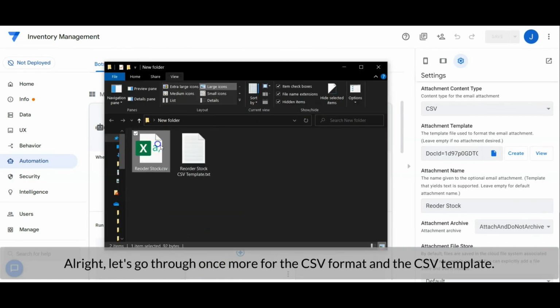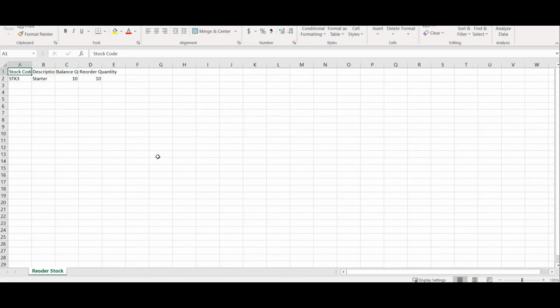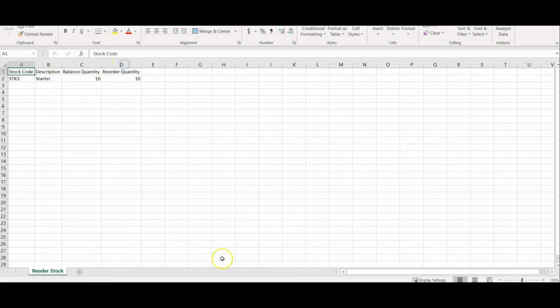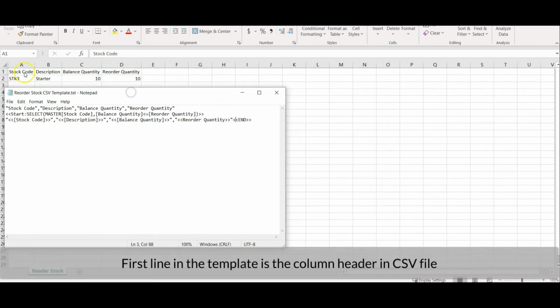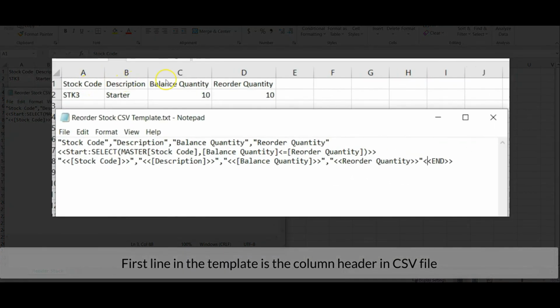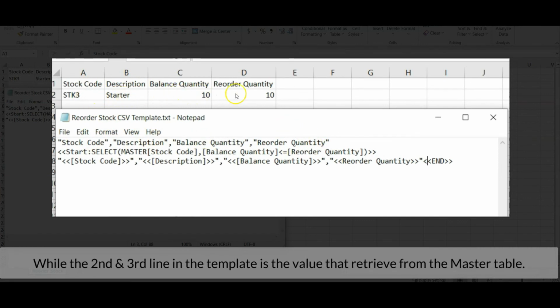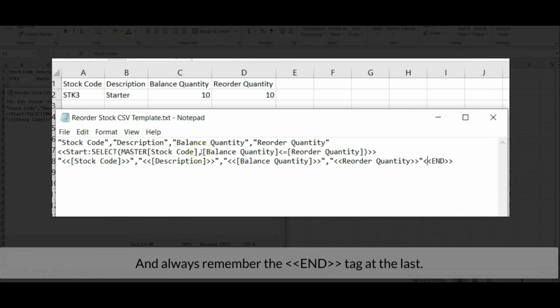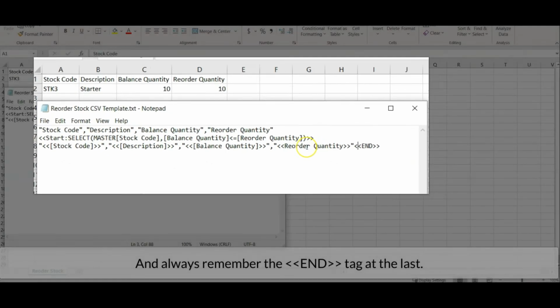Alright, let's go through once more for the CSV format and the CSV template. The first line in the template is the column header in the CSV file, while the second and third line in the template is the value that retrieves from the master table. And always remember to put the end tag at the last.